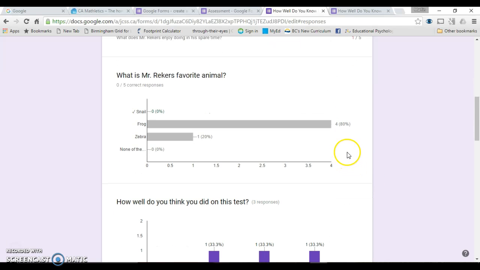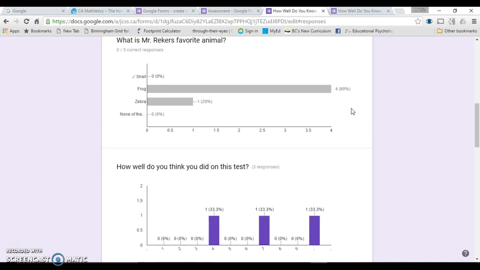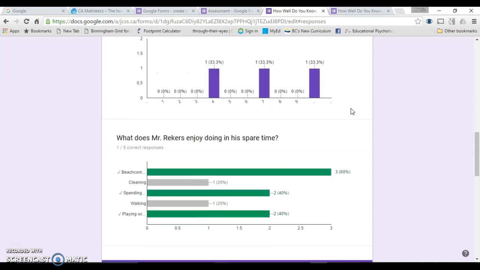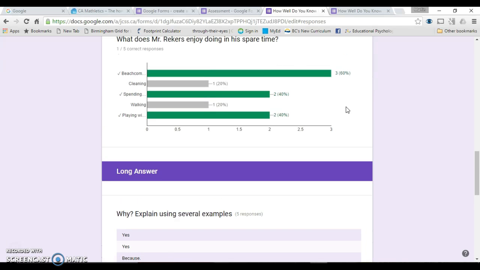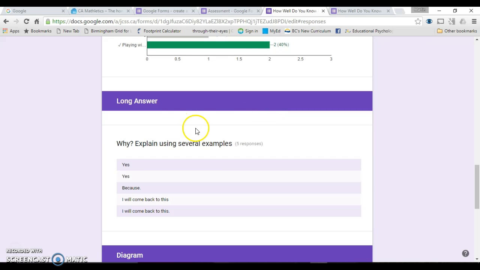And this is one of the neat things, that it even goes through and tells you which questions were done well and which ones were not. Each of the questions has its own little graph and demonstrates what is correct and what isn't. For the long answer question, obviously the computer is not able to assess that, so it simply gives you a running tally of the different responses that have been given.